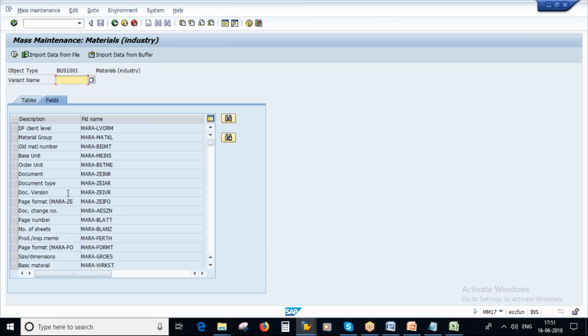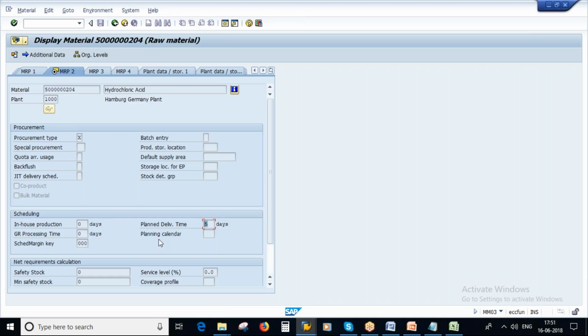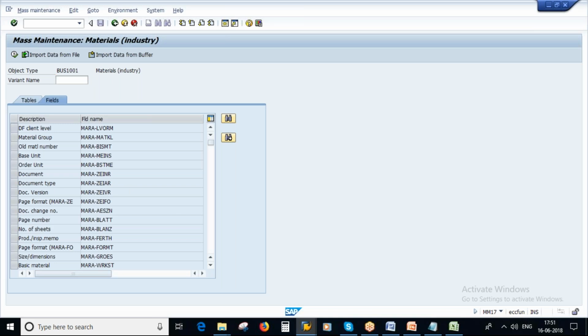Okay. So you are here. If you observe carefully, what is the field we are trying to change? Plant delivery time. Correct. We are trying to change plant delivery time. So now you have to select that field over here. Scroll down and select that field here. If you are not able to search, it is difficult.